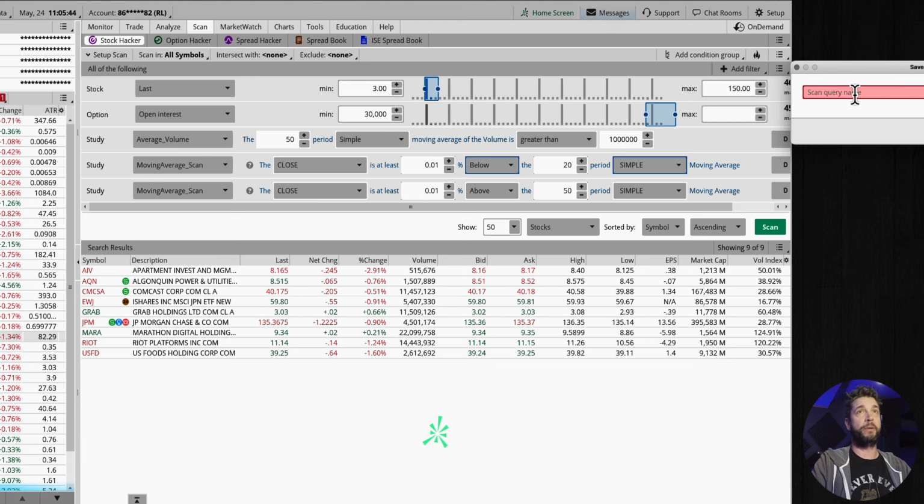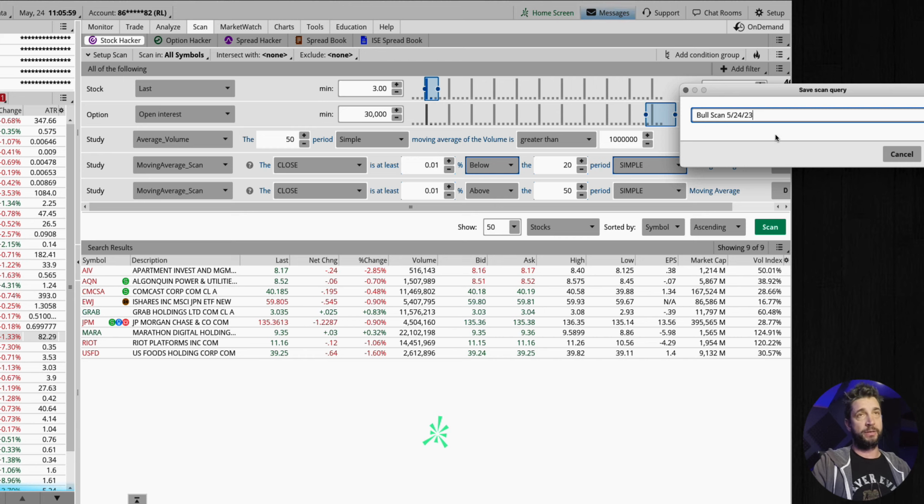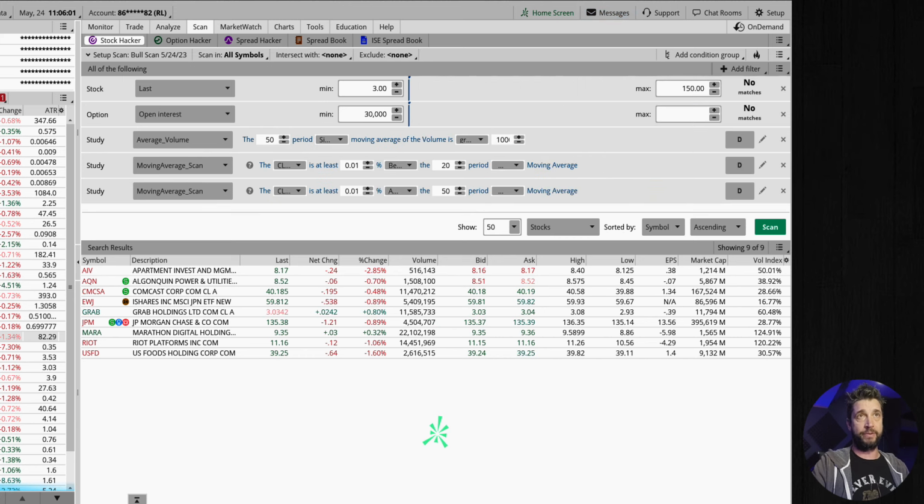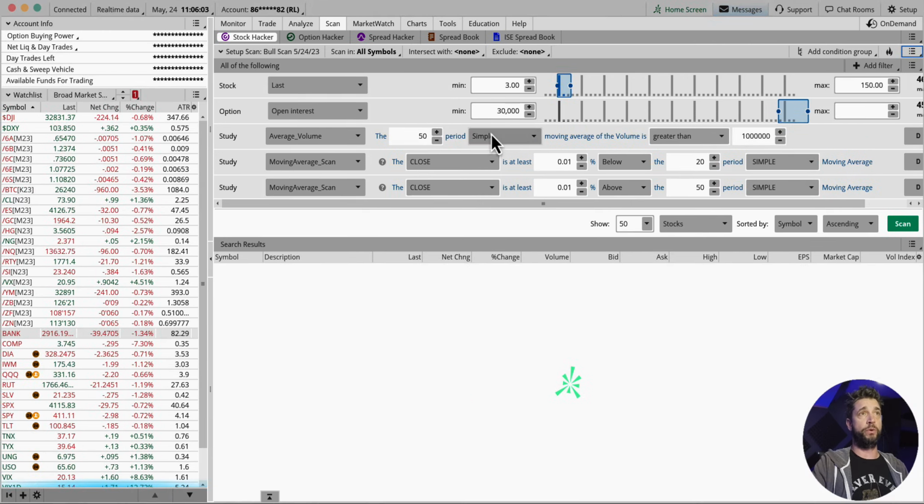Save this as something, right? So bull scan, and you can even date it if you want. Say today, as of today, I'm at May 24th, 2023. And if you want to date it or call it some fancy name, hit save. Now, why do you want to do that? Well, because you don't want to have to rebuild this every time you want to scan for this, okay?